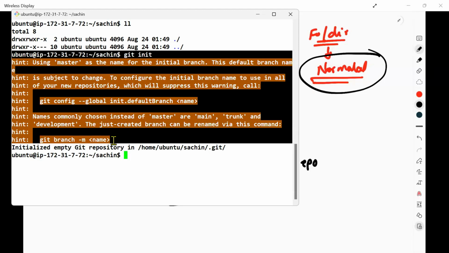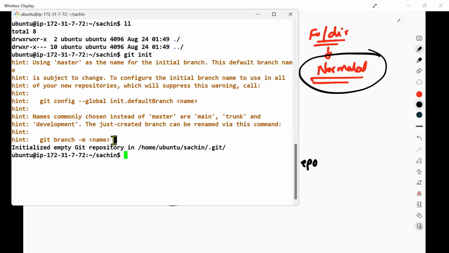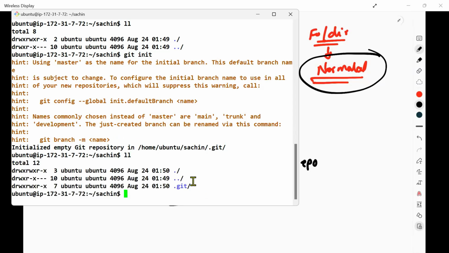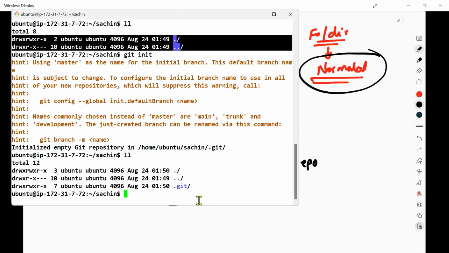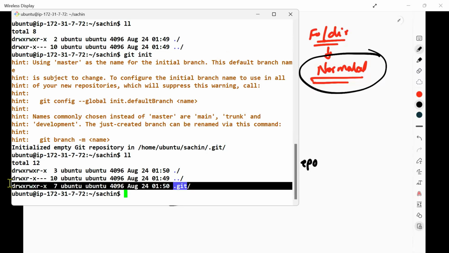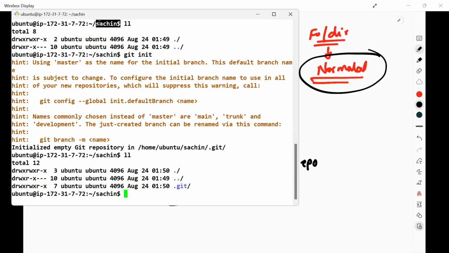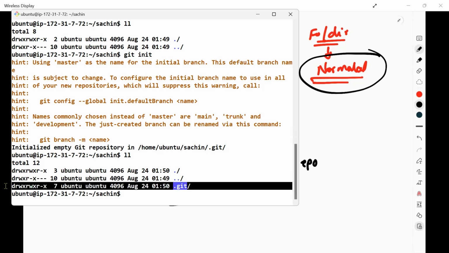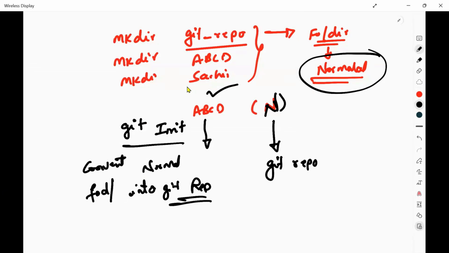Don't worry about what all these things are. Now if I just do ll, earlier it was not there, now it has downloaded something called .git. So it has converted your Sachin folder or Sachin repository from a normal repository to a Git repository. Clear, guys? I think it is clear.